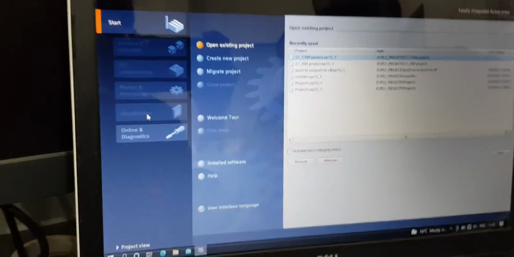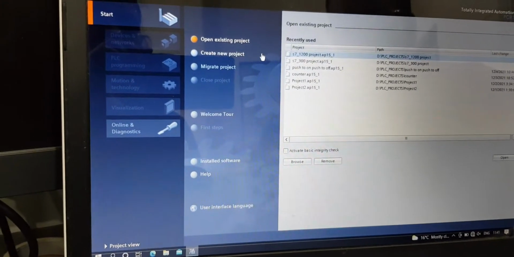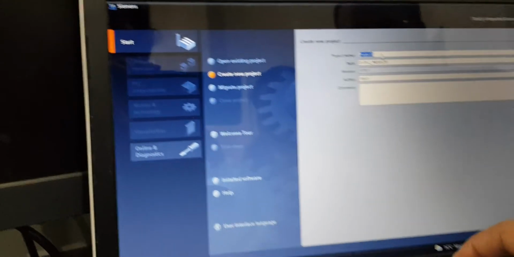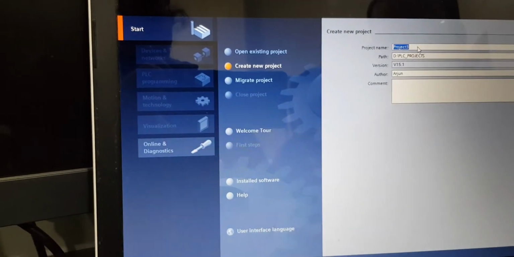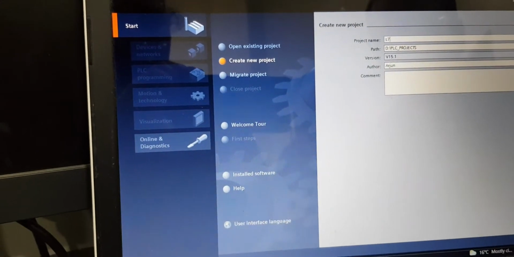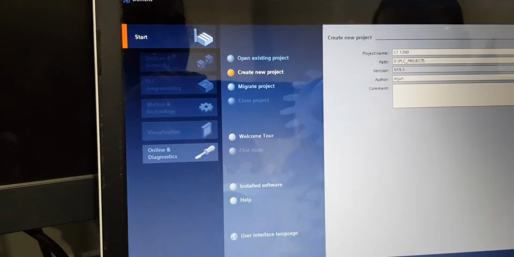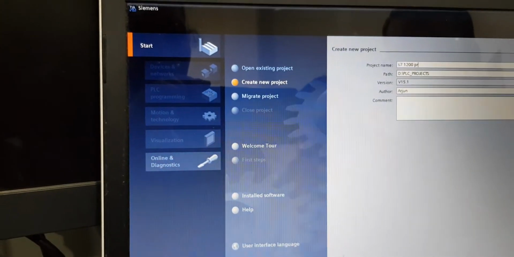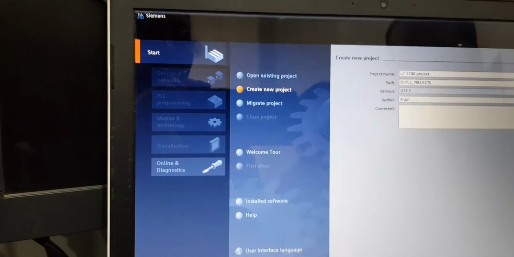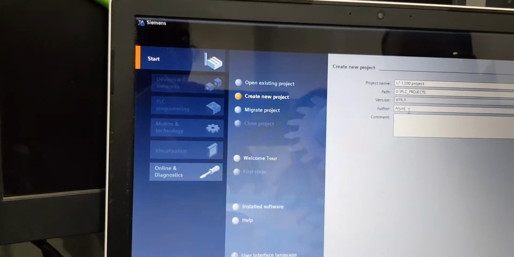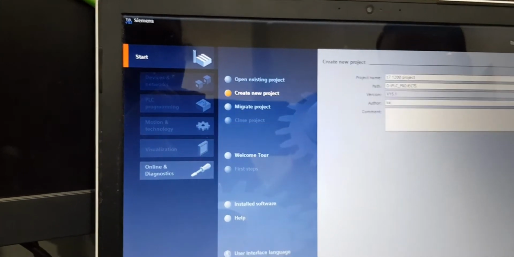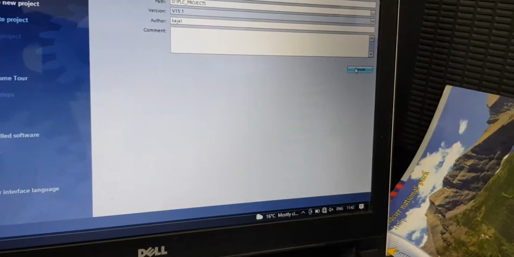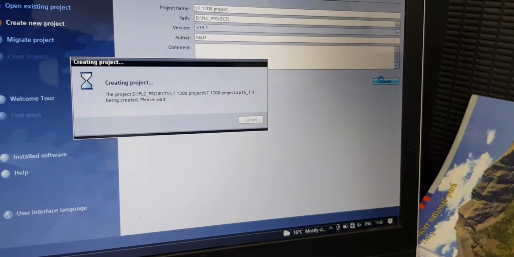Click on TIA and start the window. Then create new project. Right here is the project name. Now we are using S7 1200, that's why I am giving the name S7 1200 project. You can change the location and author, anything, whatever you want. I will change here. Then just click on create.